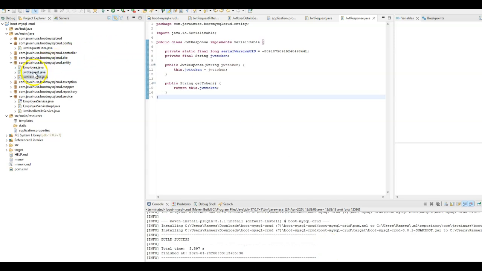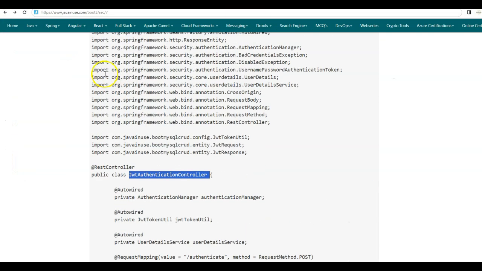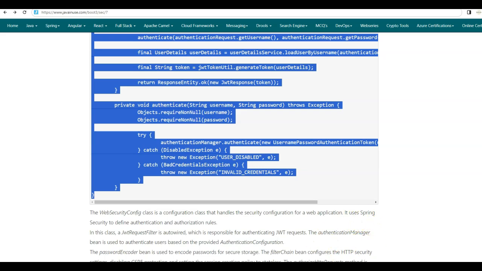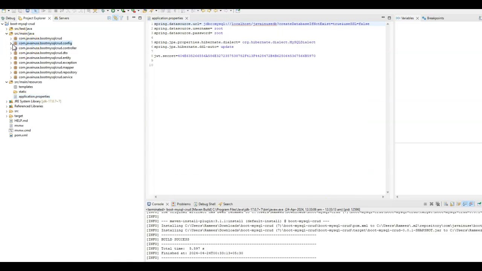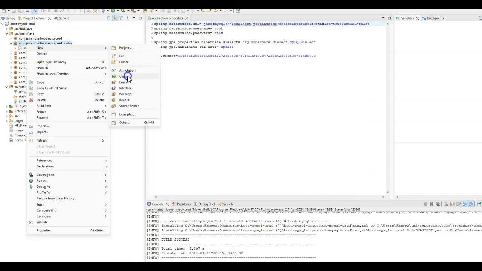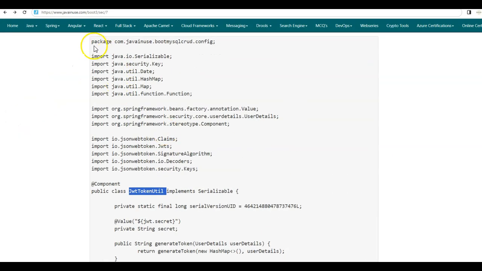Go to Eclipse. Here in the controller, create a new class. Copy the contents of this class. Let us create this JWT token util class. Go to Eclipse and here at config, create a new class. Copy the contents of this class.